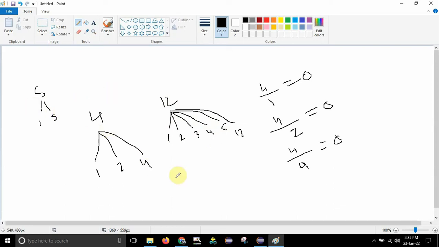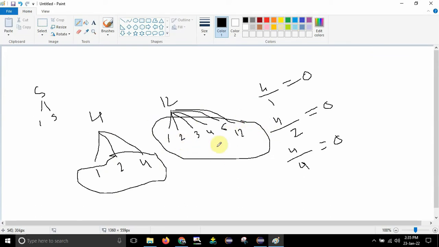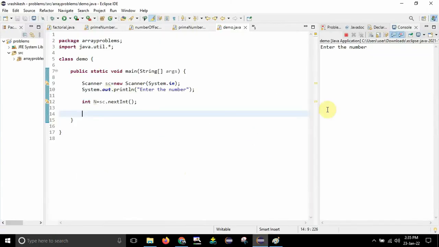So here the question is that we need to return how many factors are present for a particular number. In case of 4, there are 3 factors. If I give input as 12, then it should return 6 factors. So the question is like that, guys. Once you have got that, let me write the program for this.